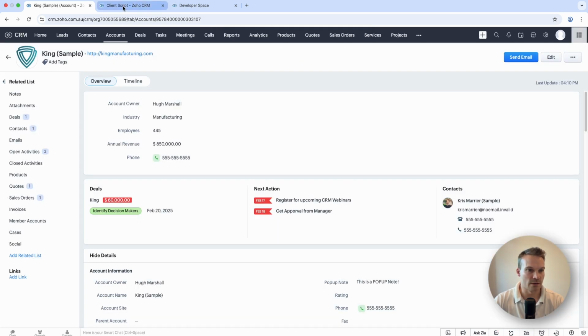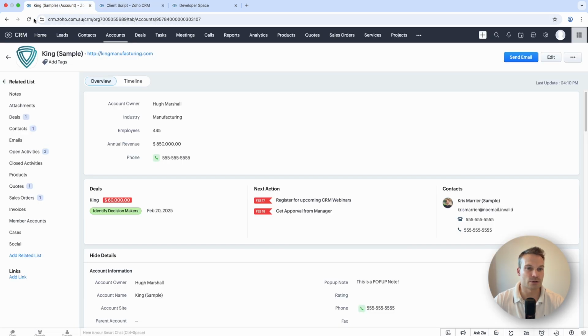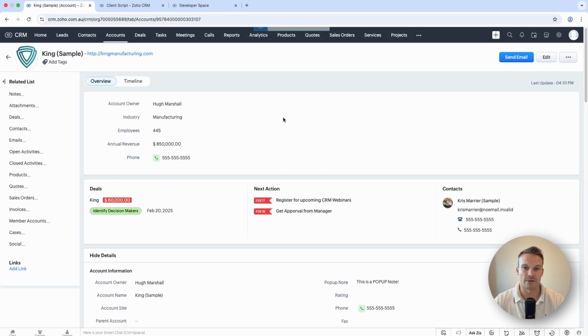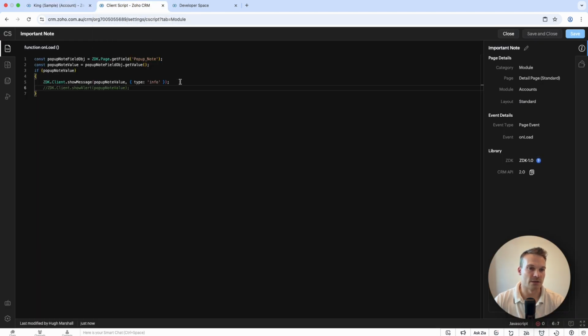The other option here, if I just remove that there, save that, and now refresh. Now this is a pop-up message. So we've got a little message that pops up and we can change it to be a warning, an info, a success sort of message. So you've got blue, green, yellow, and red, as you can see here.